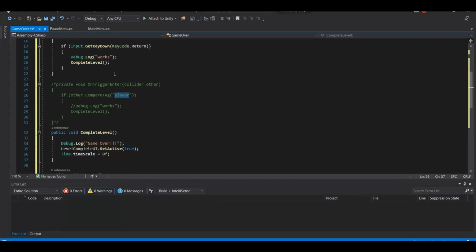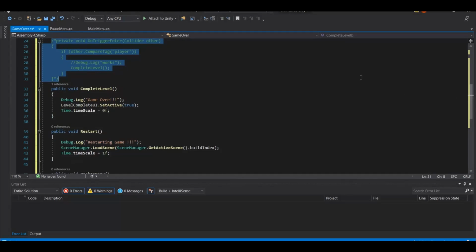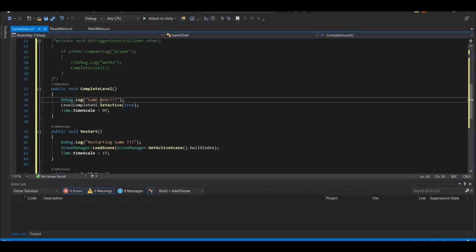Then in the complete level, this function is called. Just debug something to see that it's working fine. Level complete UI set active true. The game over menu is enabled. Again, time scale is set to 0. And here are the various options that we have.